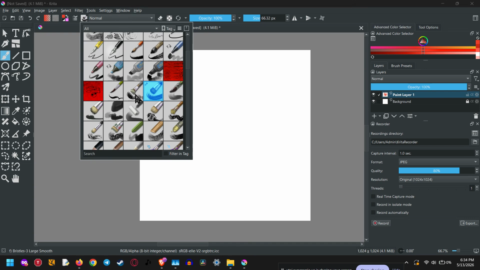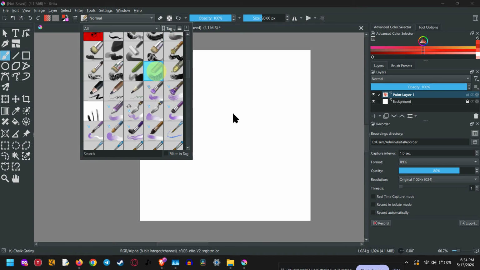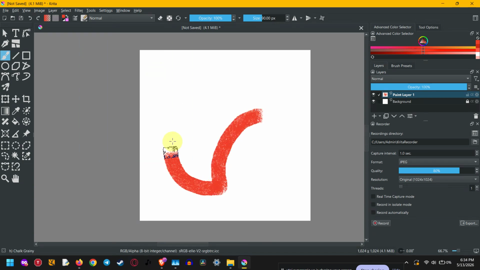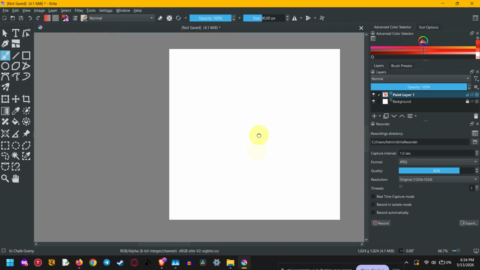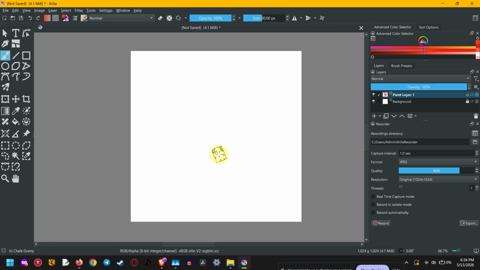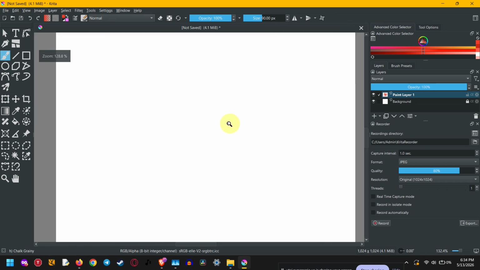Now let's talk about moving around your canvas, because knowing how to navigate makes everything much easier. Krita has a few very useful shortcuts that save a lot of time. If you want to pan around the canvas, hold the spacebar, then click and drag your mouse. This lets you move around without changing your drawing. If you want to zoom in or out, hold spacebar plus control, then drag your mouse up or down. You can also use your mouse scroll wheel if that feels more natural.